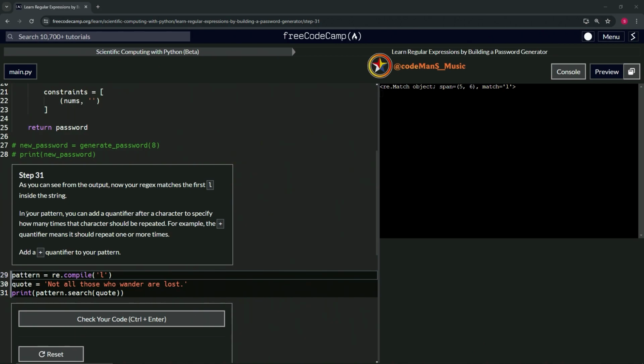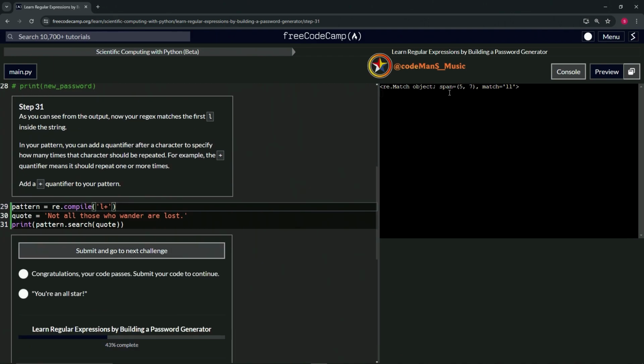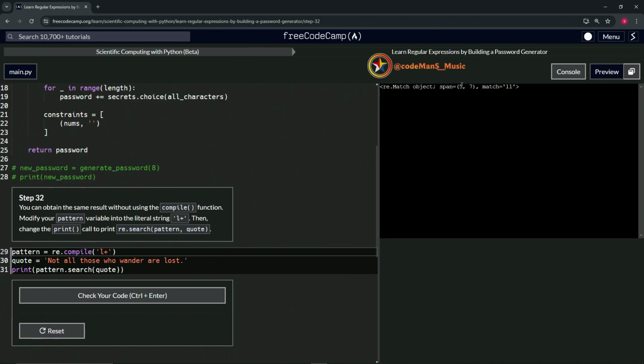All right, so, pardon me, the plus sign. So we'll add the plus sign quantifier to our pattern. Plus. 5, 7 match LL. Okay, what about this L? I don't know. We'll figure it out. Let's check the code. Looks good and submit it. So I guess it's going from 5 to 7.